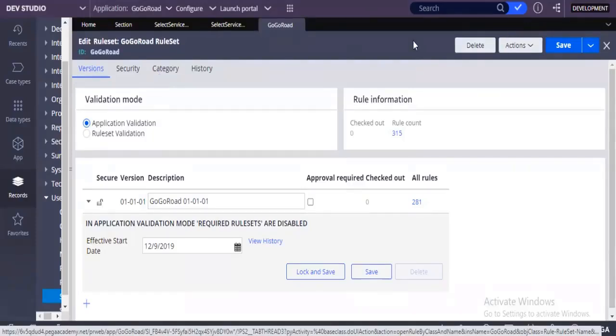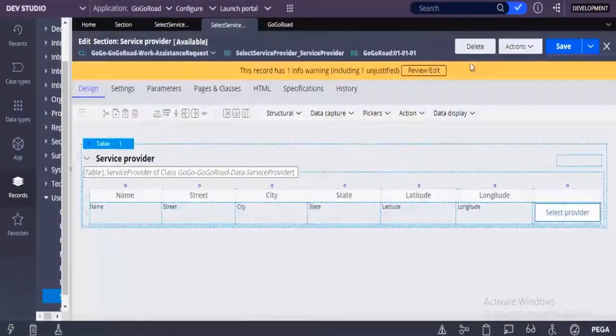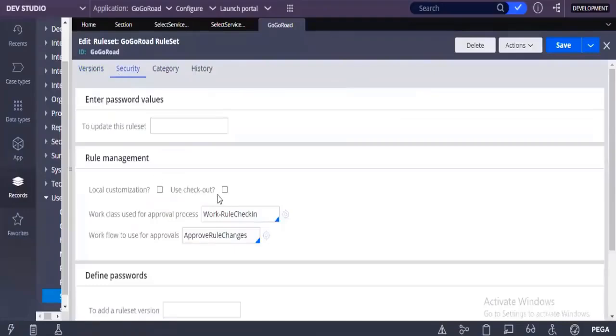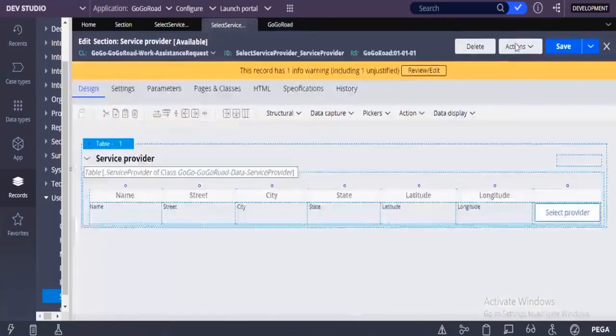Now, there is no check-in and checkout here. You can see these are very generic, with delete and save actions only. Let me enable check-ins and checkouts. Security, use checkout. I will tell you what is the purpose of these check-ins and checkouts. Let me refresh.